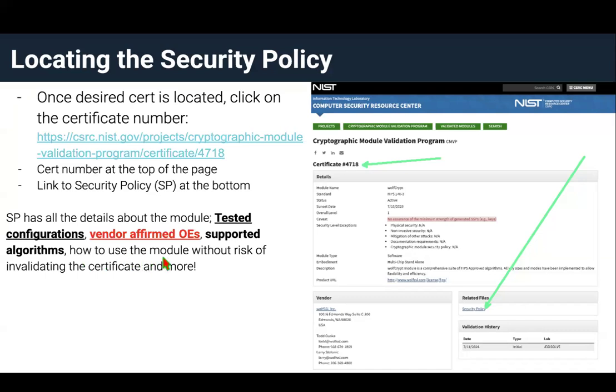You'll also find a table that includes all the supported algorithms. So if you're looking for a module that specifically has AES XTS because you need to encrypt data at rest, and you need to be doing it using the approved algorithm for data at rest encryption, you can go down to the supported algorithms table and just see, does that module have AES XTS in it? And if not, you can move on until you find one that does.